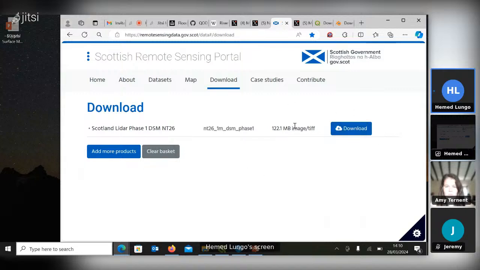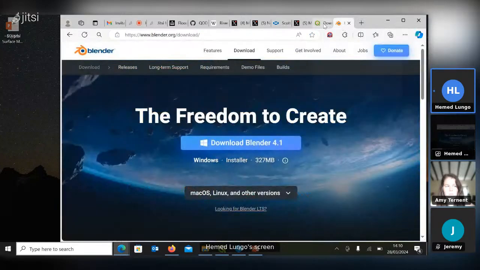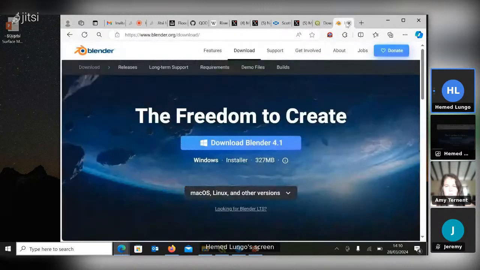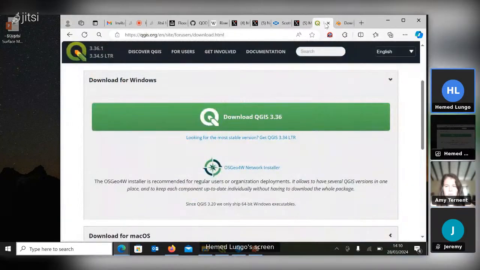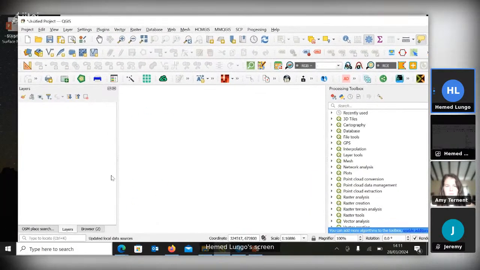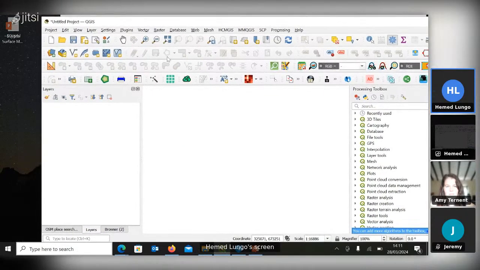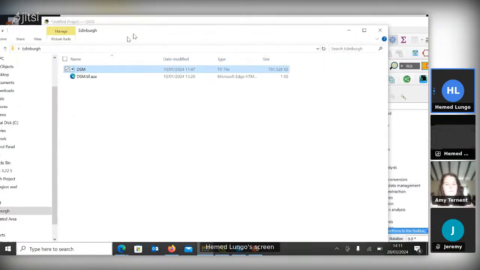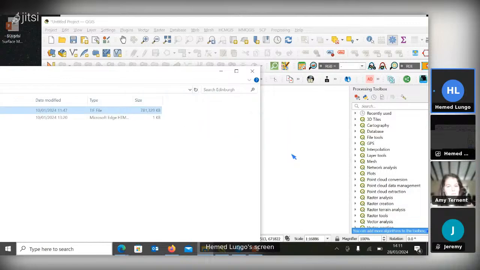and then you select download here. After getting your digital surface model, you have to make sure two other software are present, which are Blender and QGIS. So Blender, you can go there and download, and QGIS, make sure you download. After downloading QGIS and Blender, you go to QGIS, you open it, then you add your digital surface model, this one right here, for Edinburgh.